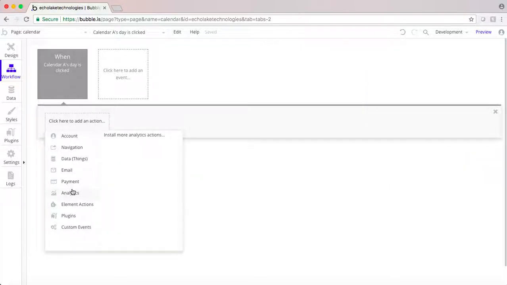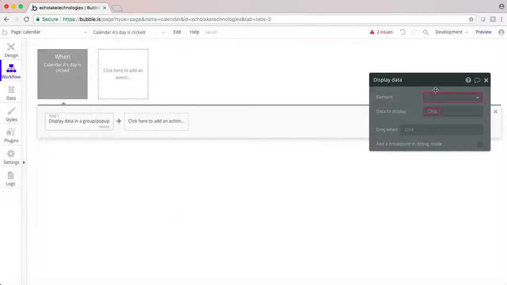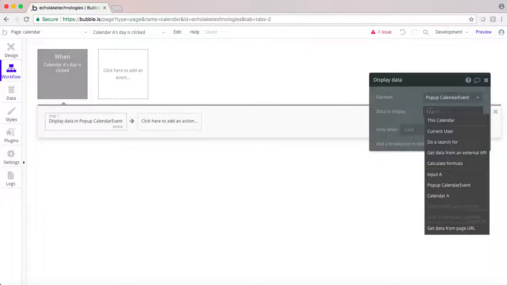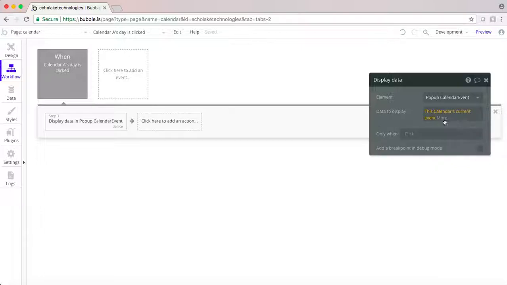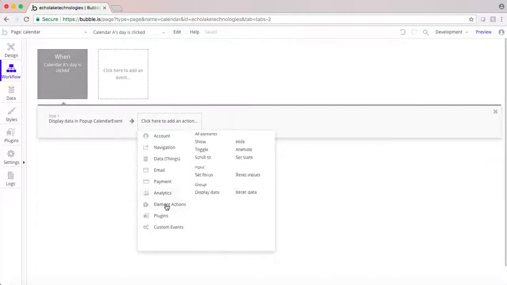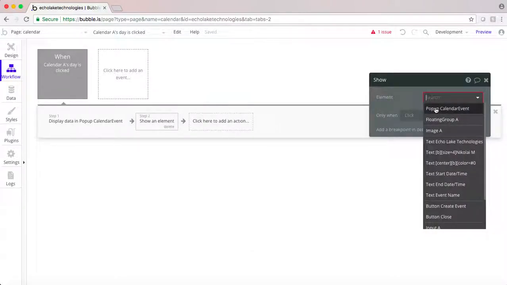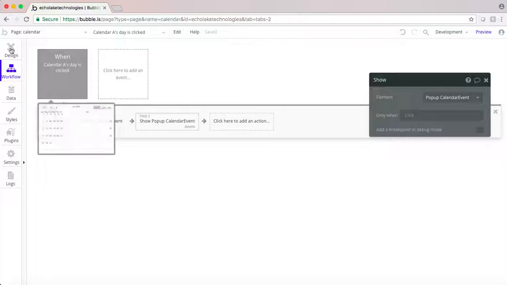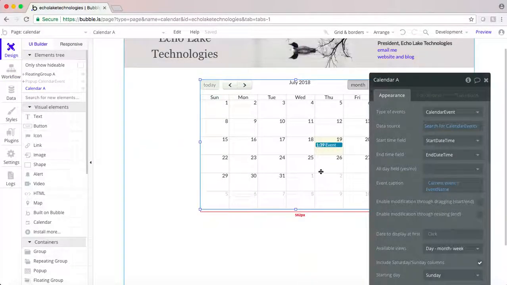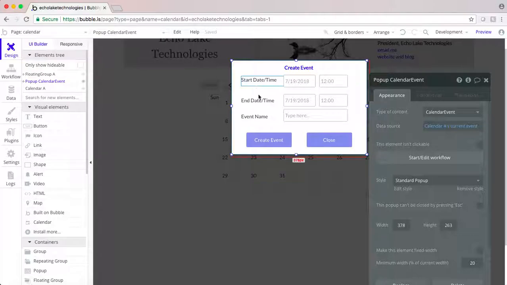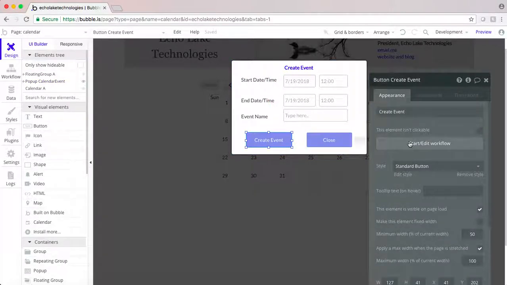And then what we're going to do here is we're actually going to display data. So we need to tell Bubble that we want this. It's this calendar's current event. So this is telling Bubble, I want this data to be pushed, if you will, up to the pop-up. And then what we want to do is show the pop-up like that. And then what we're going to do is come over to the pop-up and create the event.